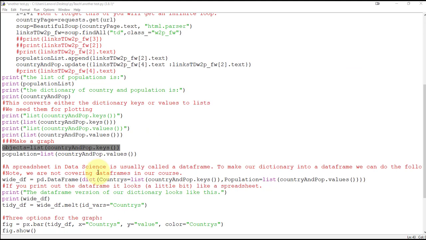Okay, now there's a concept in data science they call a data frame. Basically it's just a spreadsheet. Of course Python doesn't exactly have a spreadsheet, but it's like a spreadsheet in Python. So to make our dictionary into a data frame, we can do the following. Note that we're not going to be covering data frames in our course, but I'm just giving you this information.